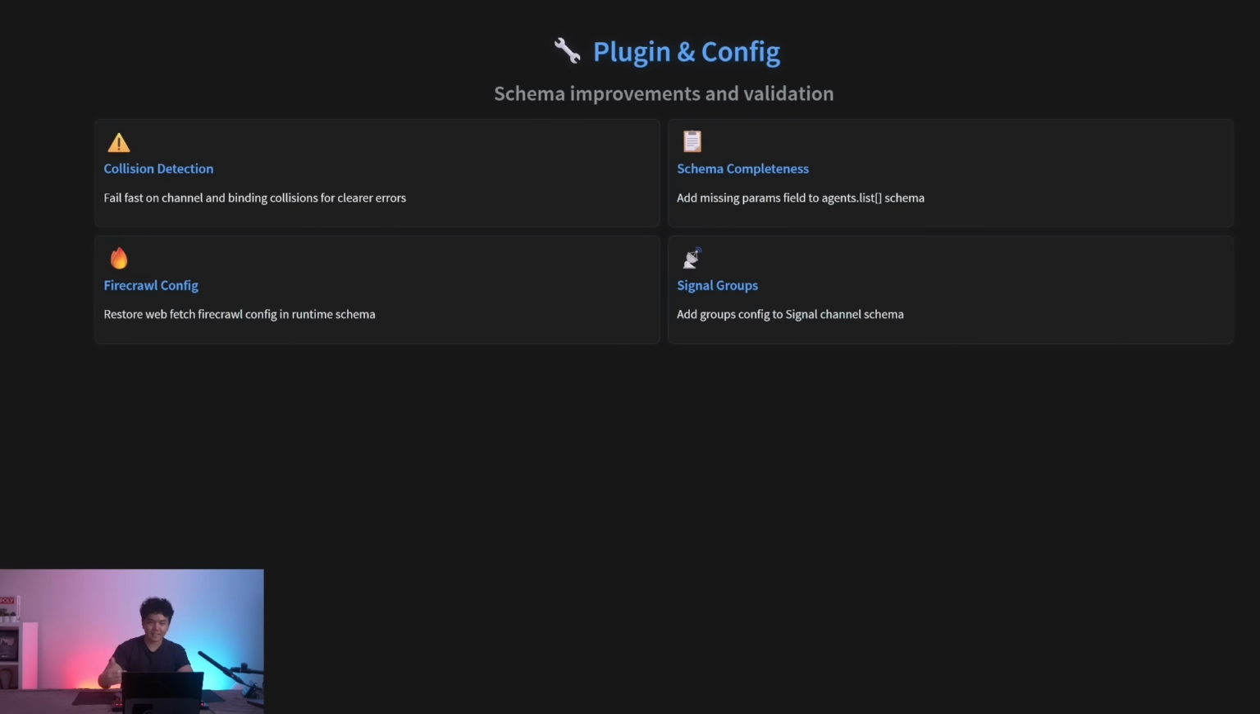Okay, we got 2 more slides left. Bear with me here. This part is about the plugin and configuration schema improvements. Collision detection is the first feature. Now, it fails fast on channel and binding collisions, giving you clear errors instead of mysterious failures where they don't tell you what's going on.